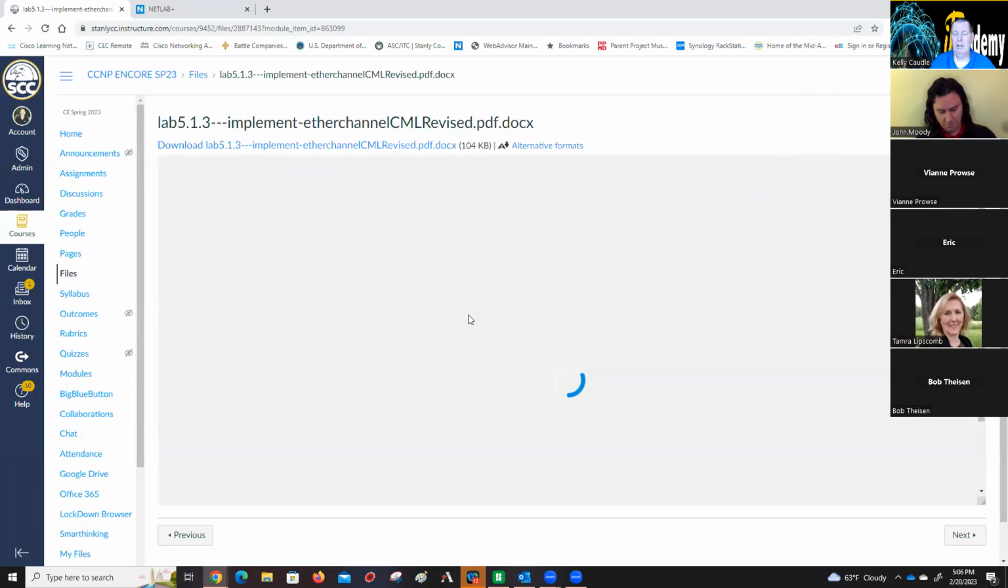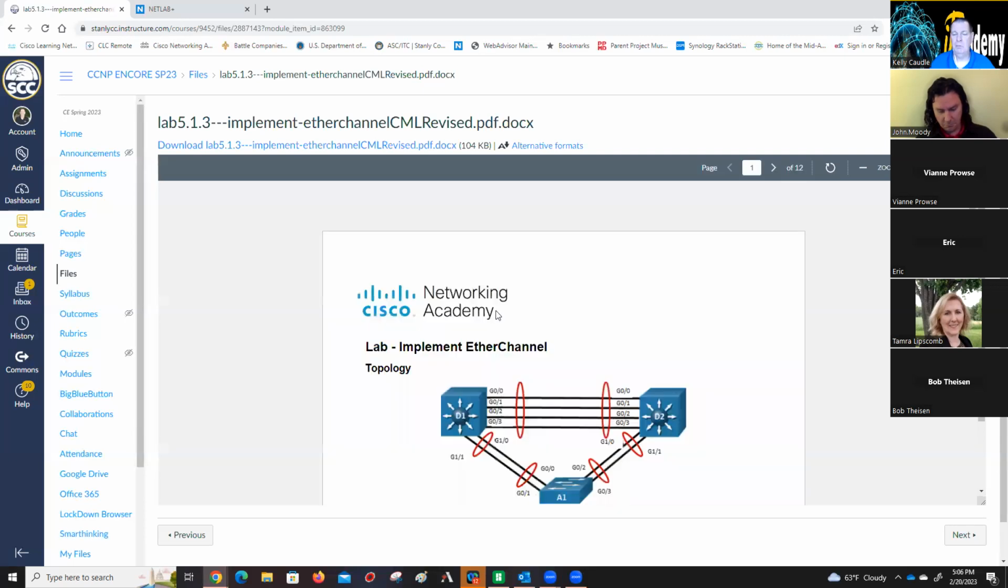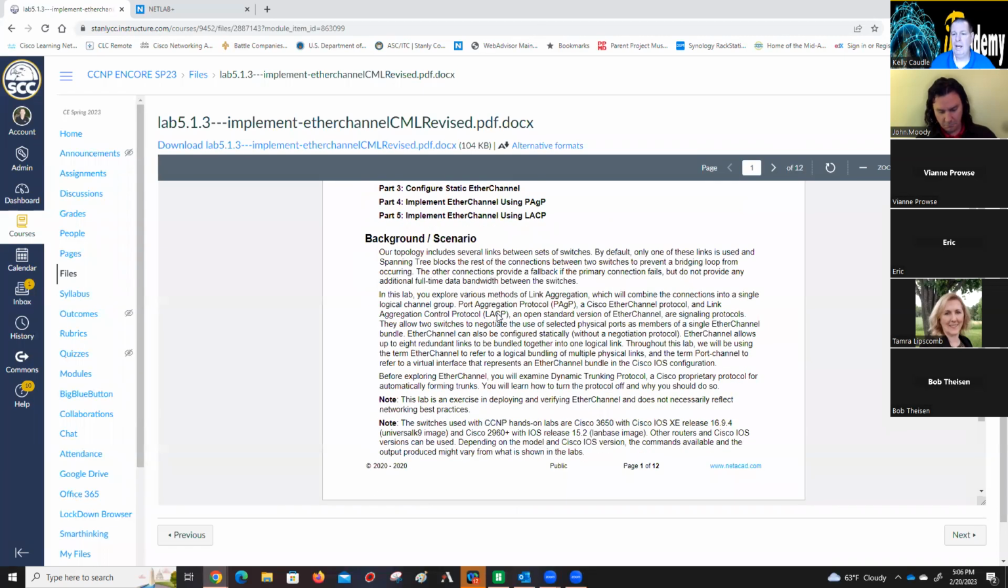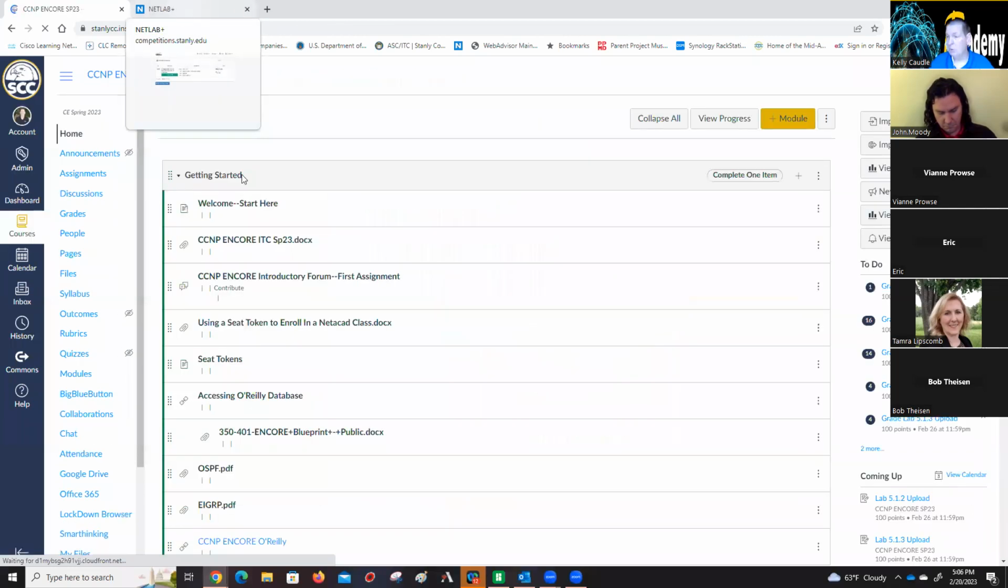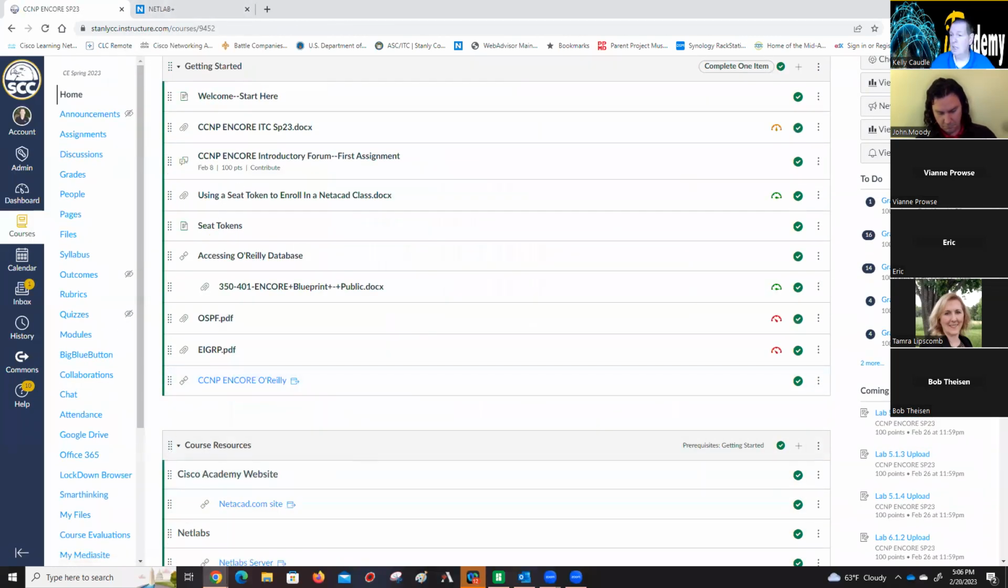I've revised the documents for the labs to match CML, or Cisco Modeling Labs. So I want to show you what we've got, and I want to talk to you about Cisco Modeling Labs. First off, let me go ahead and tell you, Cisco Modeling Labs is optional. You do not have to use it if you do not want to.